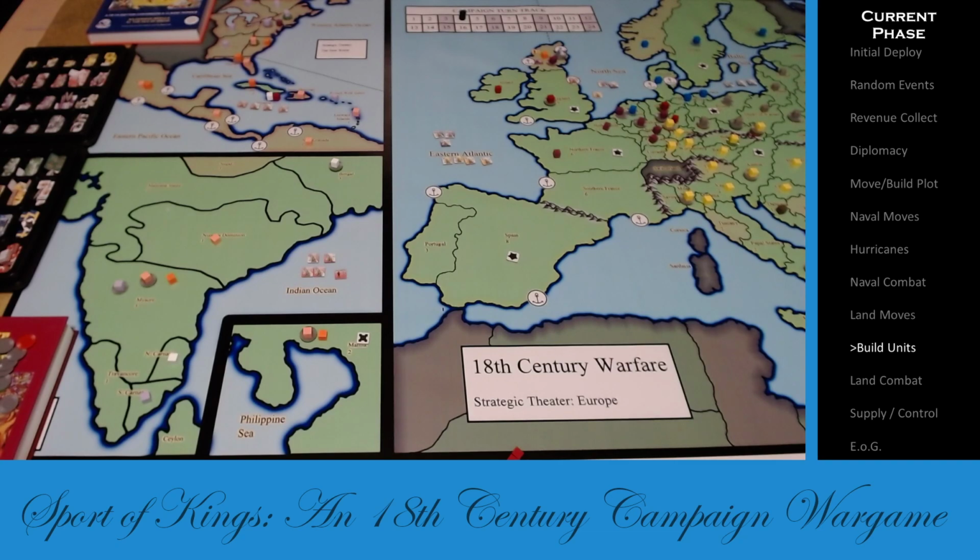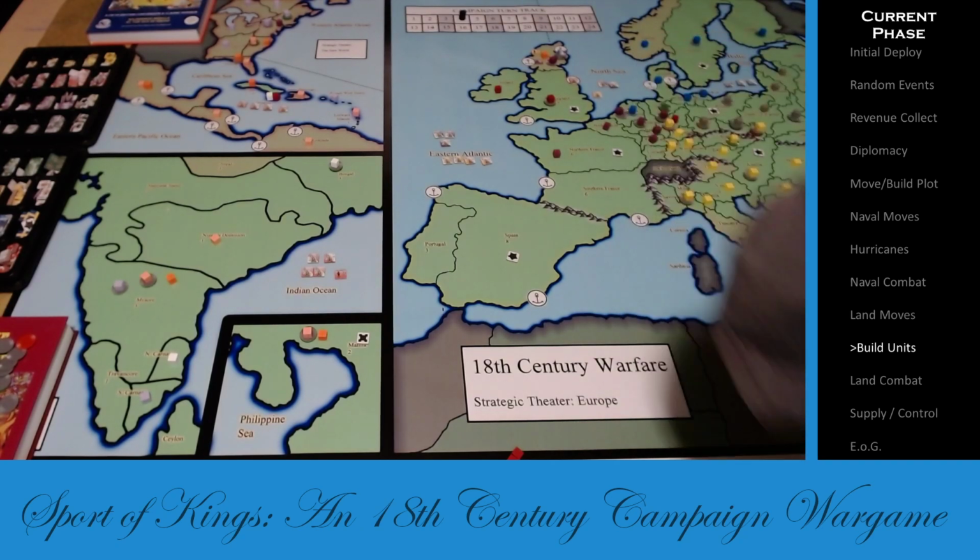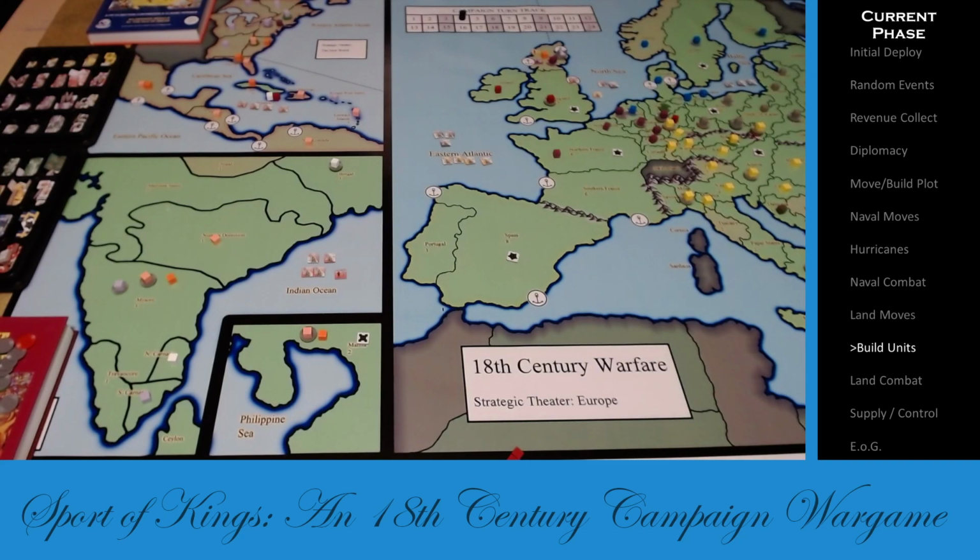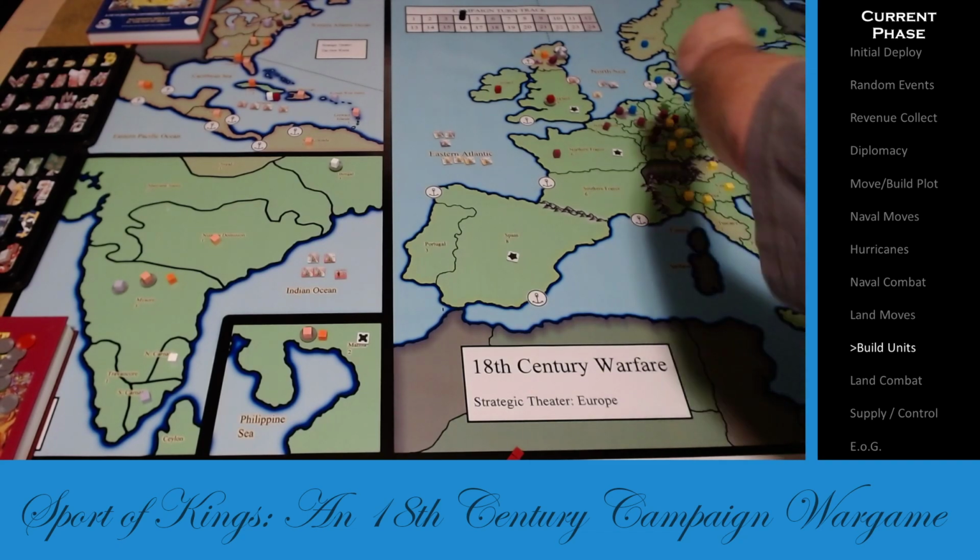England. England is building 3 in Hanover. I think it's much more fun to announce where the builds and stuff are in a way that makes things more dramatic. So you got 3 in Hanover.